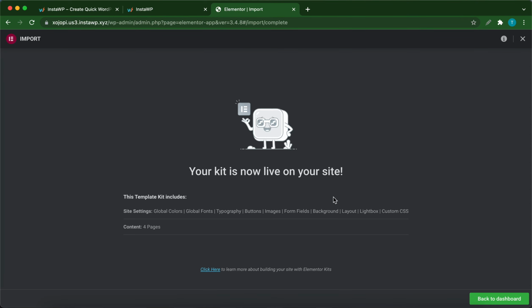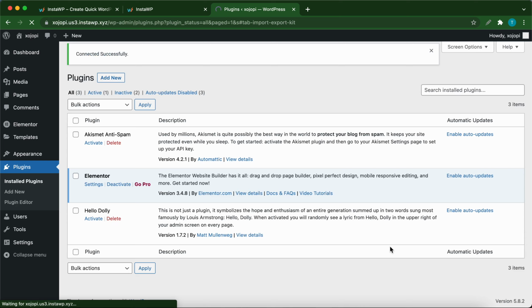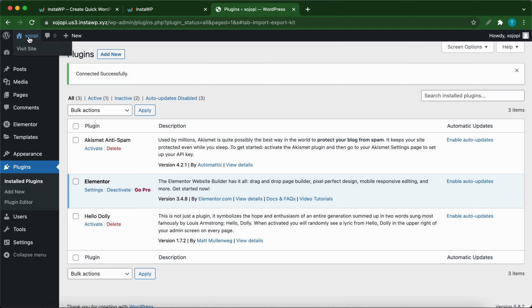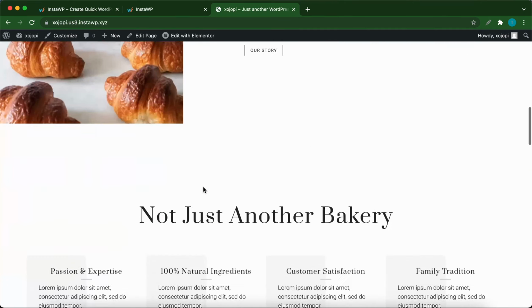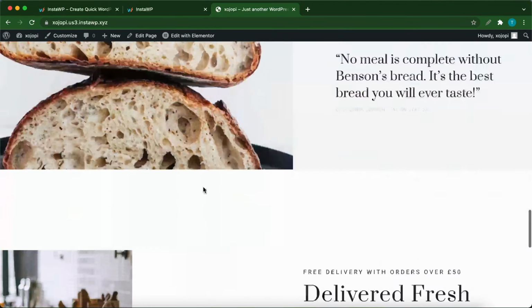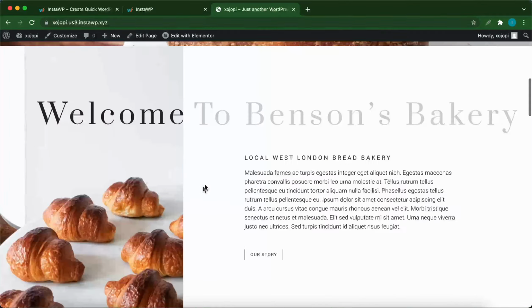Okay, so it says that the kit is now live. So let me go back to the dashboard and I'm going to view the website. Okay, so this is the bakery template. And if you want to edit this, go to the top and click Edit with Elementor.